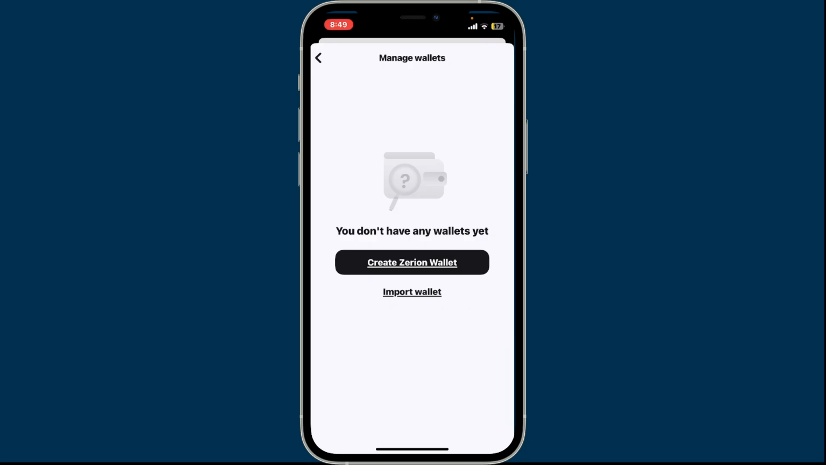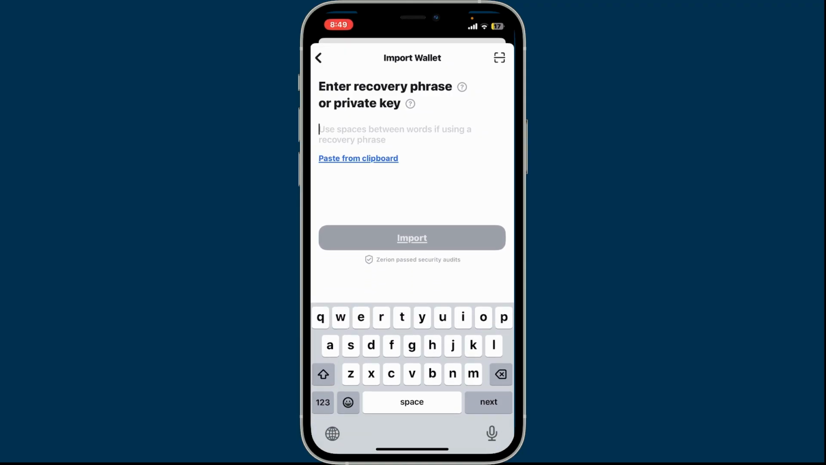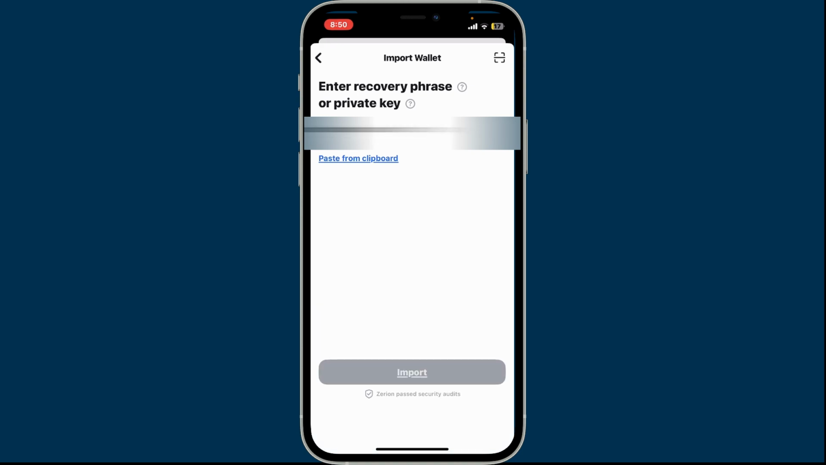Simply tap on Import Wallet to get to the next page where you need to enter your recovery phrase or your private key to get access back to your wallet. Type in your recovery phrase or your private key from your backup. After typing in your backup phrases or your private key, click on the import button at the bottom.